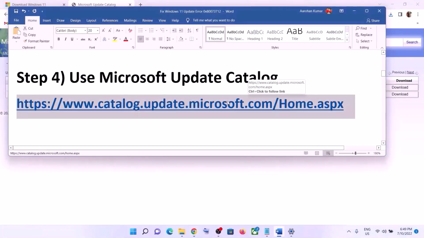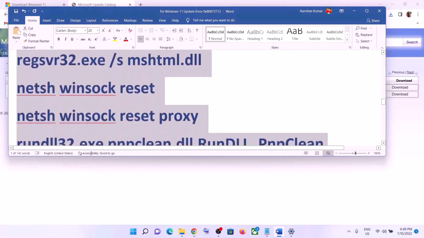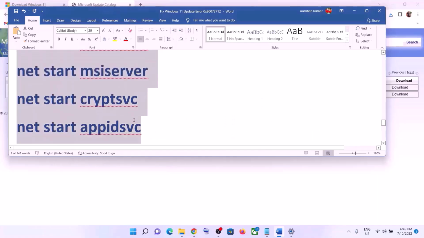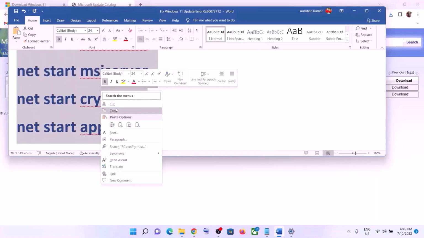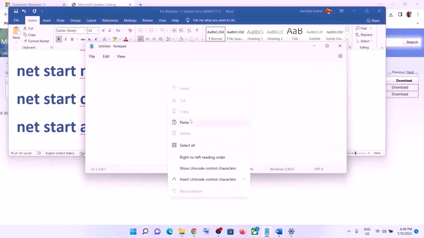If you are still facing the problem, in that case you can reset the Windows Update components. For this, copy all these commands. These commands are provided in the video description, so copy till here and then open Notepad on your computer and paste all the commands in Notepad.